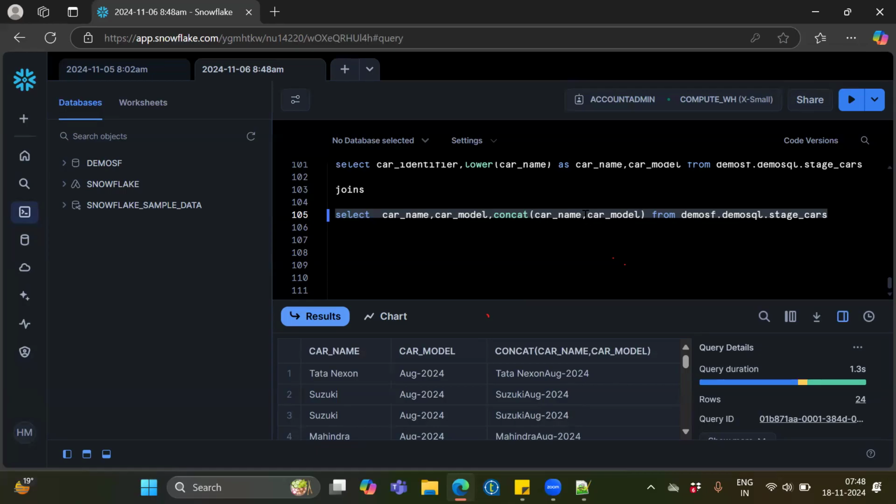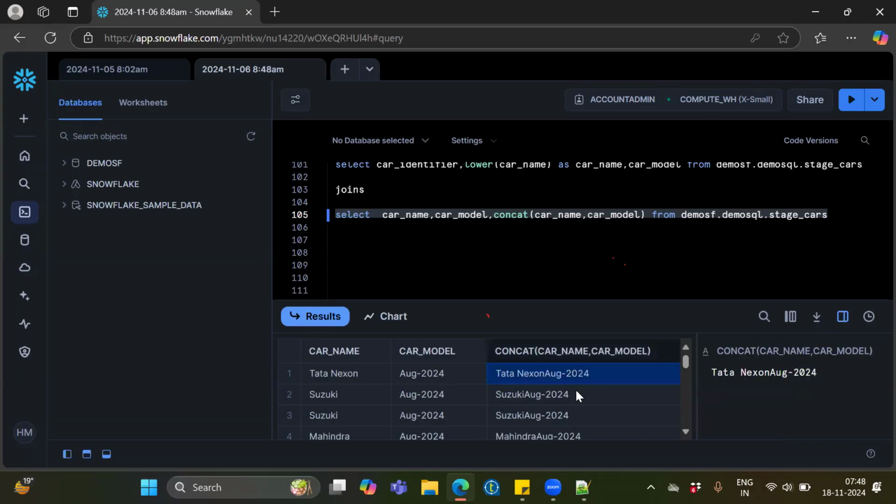If you give some space here, that would be great. But how do you give a space? That is also very important. See, Tata Nexon and August 2024 got concatenated, but it is not proper. I need some space here. There is no space between these two columns. I should have a space like this. Then it is good to read. So how do I do this if I do the concatenation?